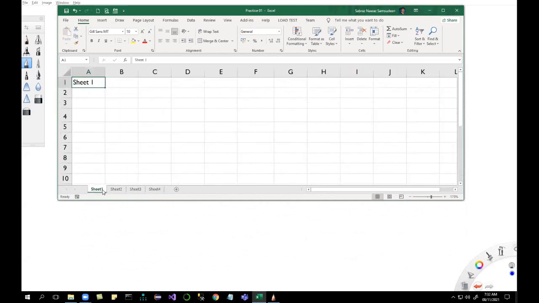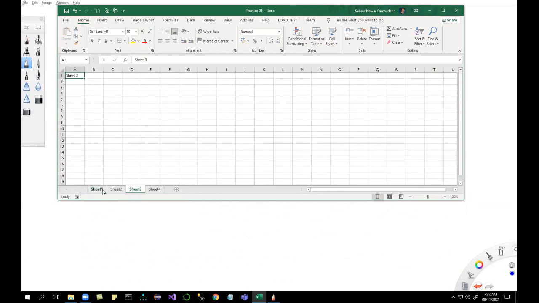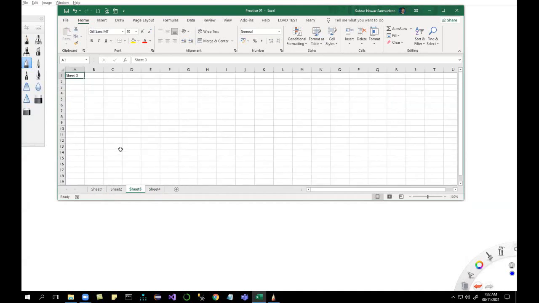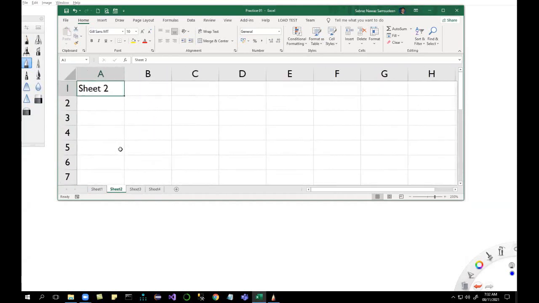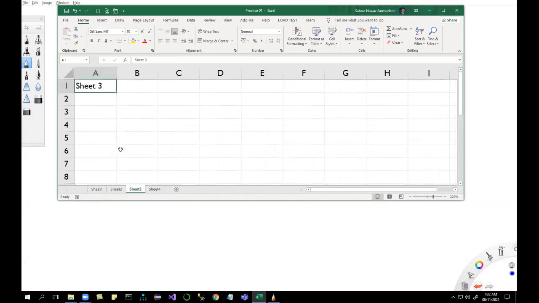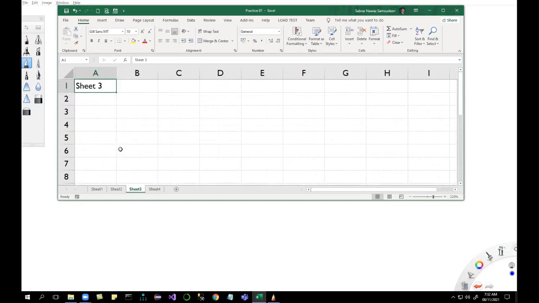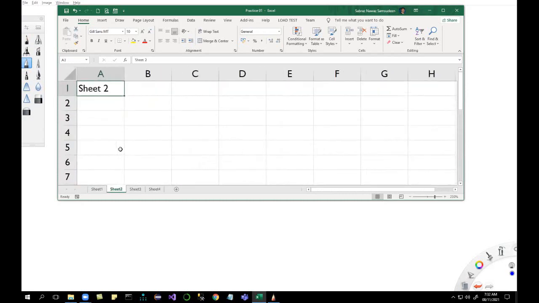But using control and page down, I'm pressing control page down. See, control page up, control page up, control page down. So Alt page down moves one screen to the right, but control page up and control page down move one sheet to the right or left.